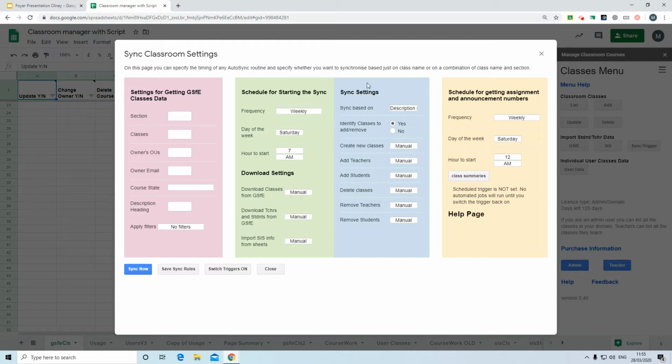And then here is where you decide what to sync. You can base your sync on the class name, if that's unique, on the class and section, if those two together are unique, or on the description heading, if that's unique. So I use the description heading. That's a field that Google no longer display in the settings, so that nobody can change it. And I use it as a unique field identifier.